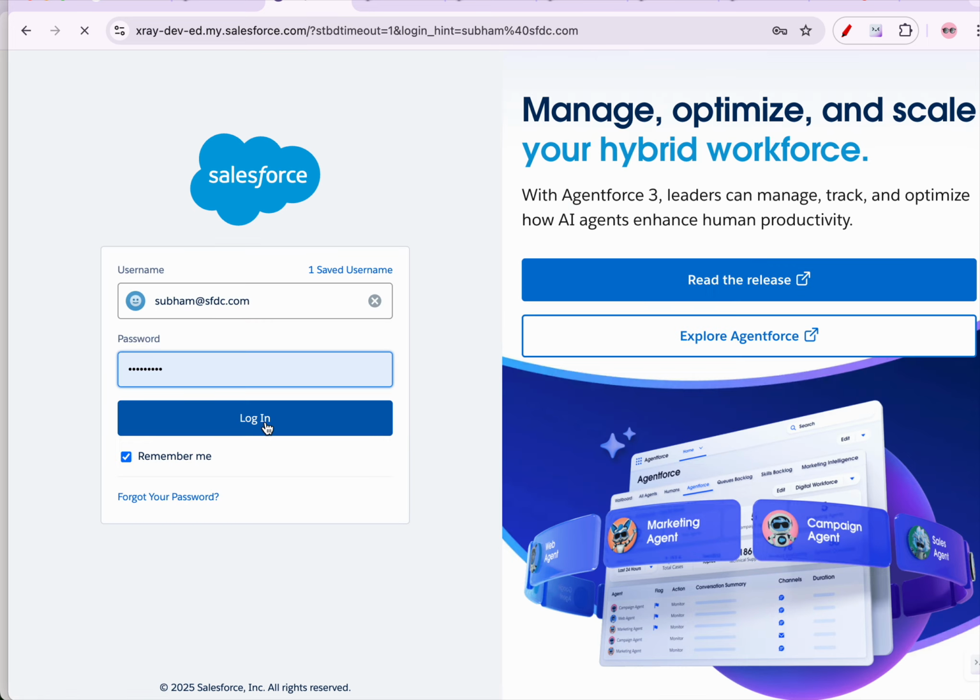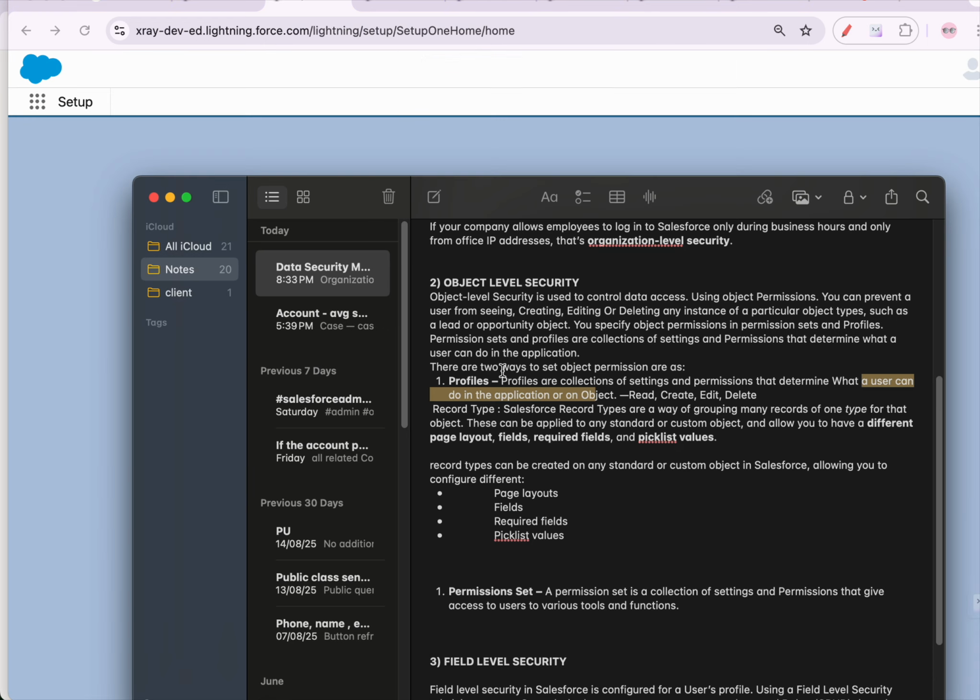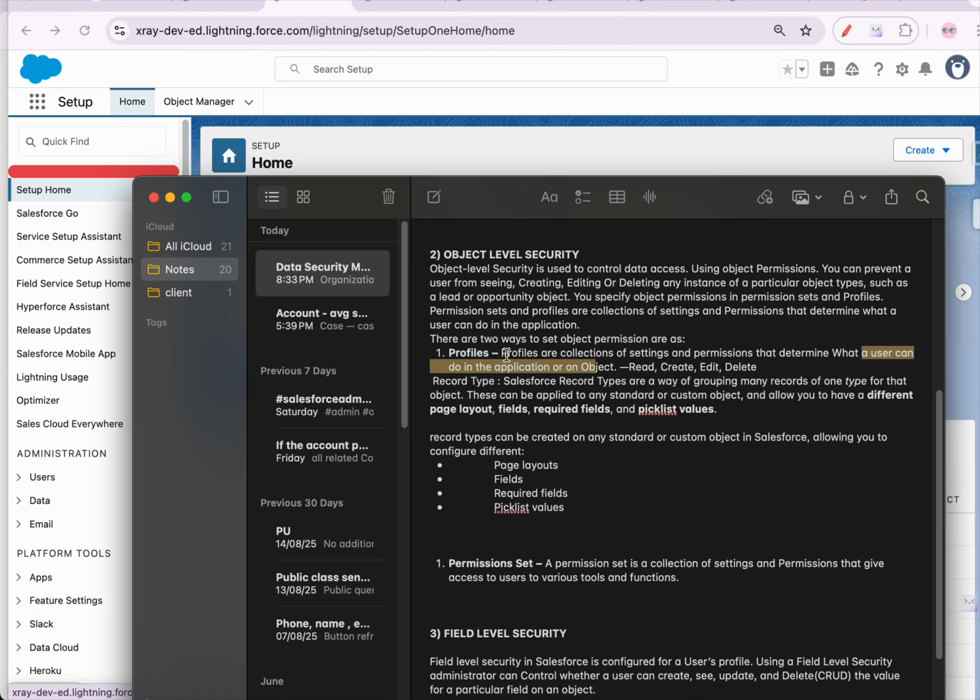So we will come to our definition page. So we are here, right? So we understood that profile is the collection of settings and permissions that determines what a user can do. If someone asks what is the profile, you have to define that profile is a setting or permission set where we can define what a user can do on an object.